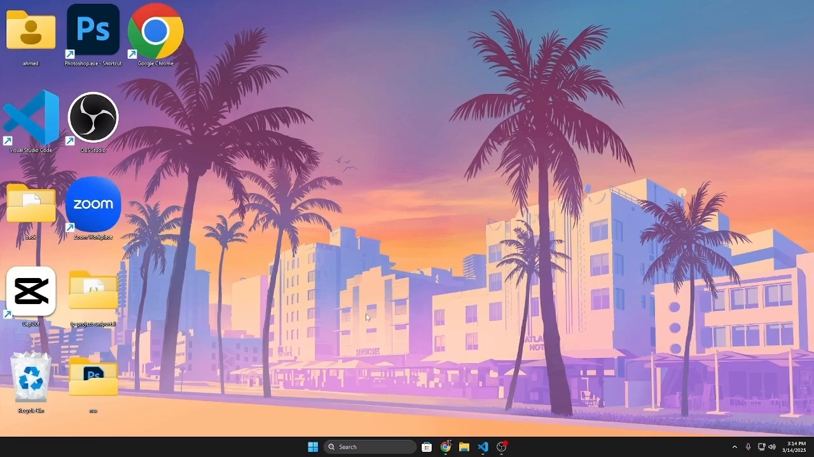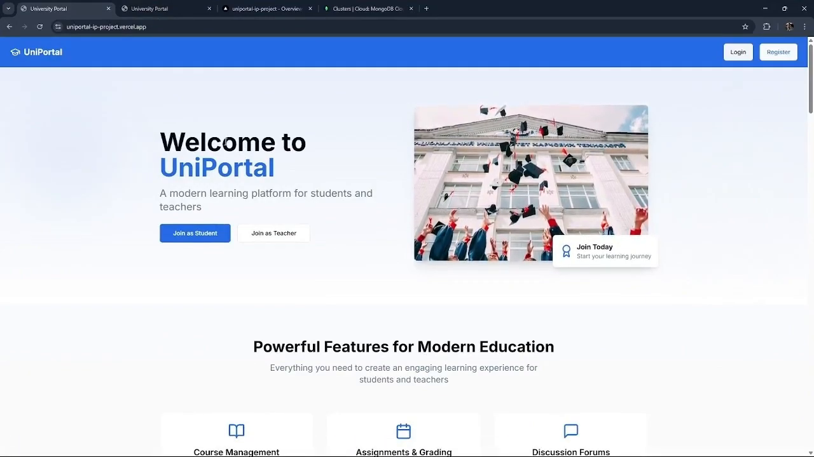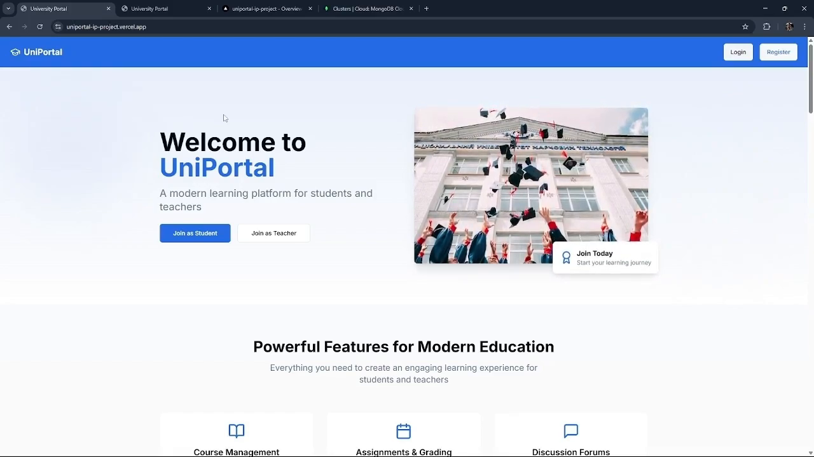So today I'm excited to show you our university portal, a complete learning management system built with the modern stack. So let's dive into it. As you can see, this is our project. A little bit of a project overview of what we have done here. This is our university portal.